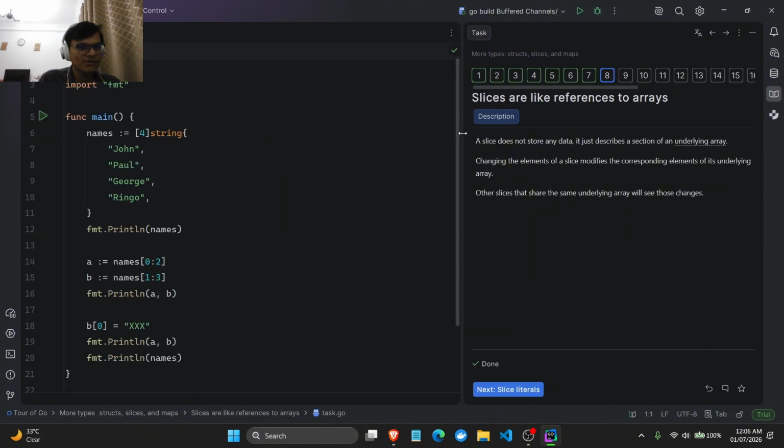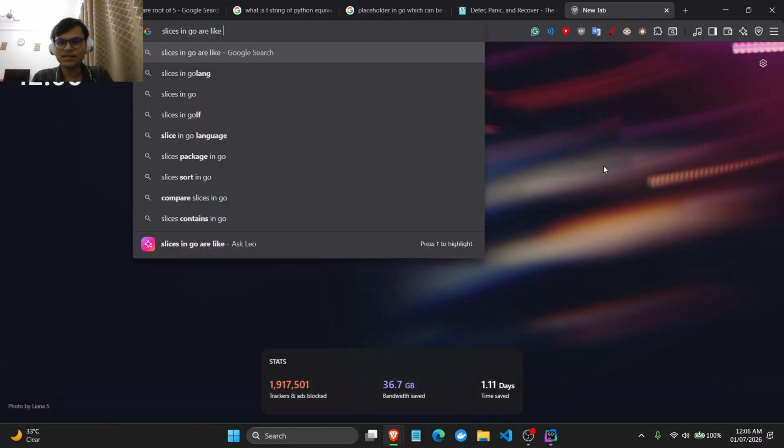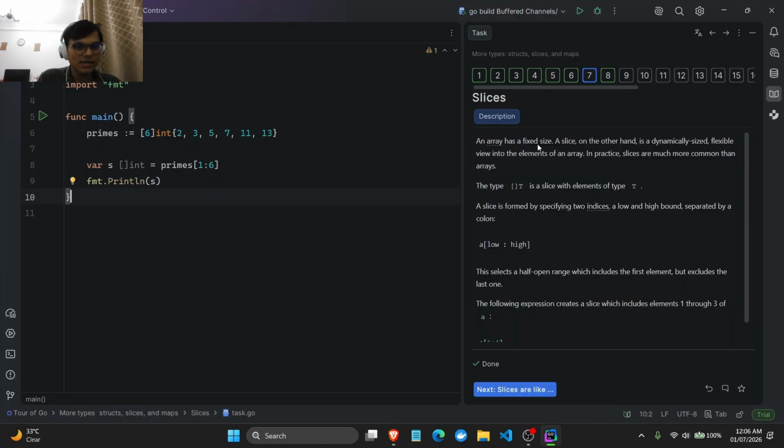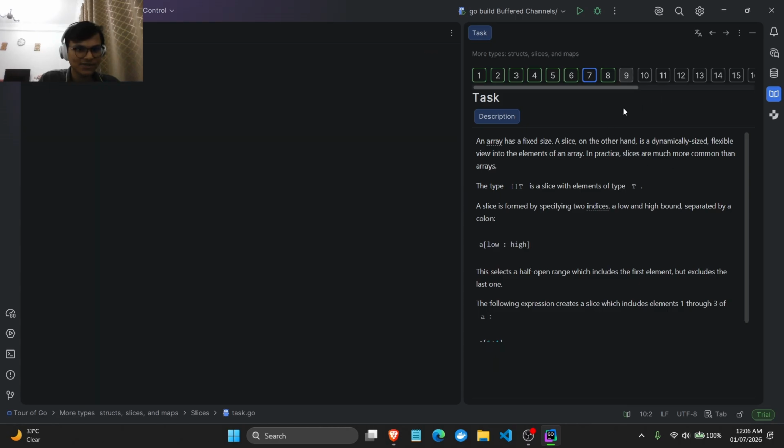Slices are like references to arrays. So as far as I understand, slices in Go are like dynamic arrays, right? Or am I wrong? An array has a fixed size. A slice, on the other hand, is a dynamically sized, flexible view into the elements of an array. In practice, slices are much more common than arrays. Am I reading the same thing again?